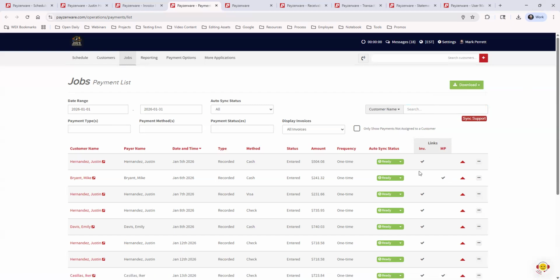You can also view the auto sync status. So if you are syncing to QuickBooks, when a customer makes a payment, it is first entered into WEX FSM, then that will sync down to your QuickBooks. If the sync is happening correctly, it will be in a ready state, and then it will go into a syncing state. And then once it is done syncing, it will say synced in the auto sync status. And then if you open your QuickBooks, you will see that payment in your QuickBooks.